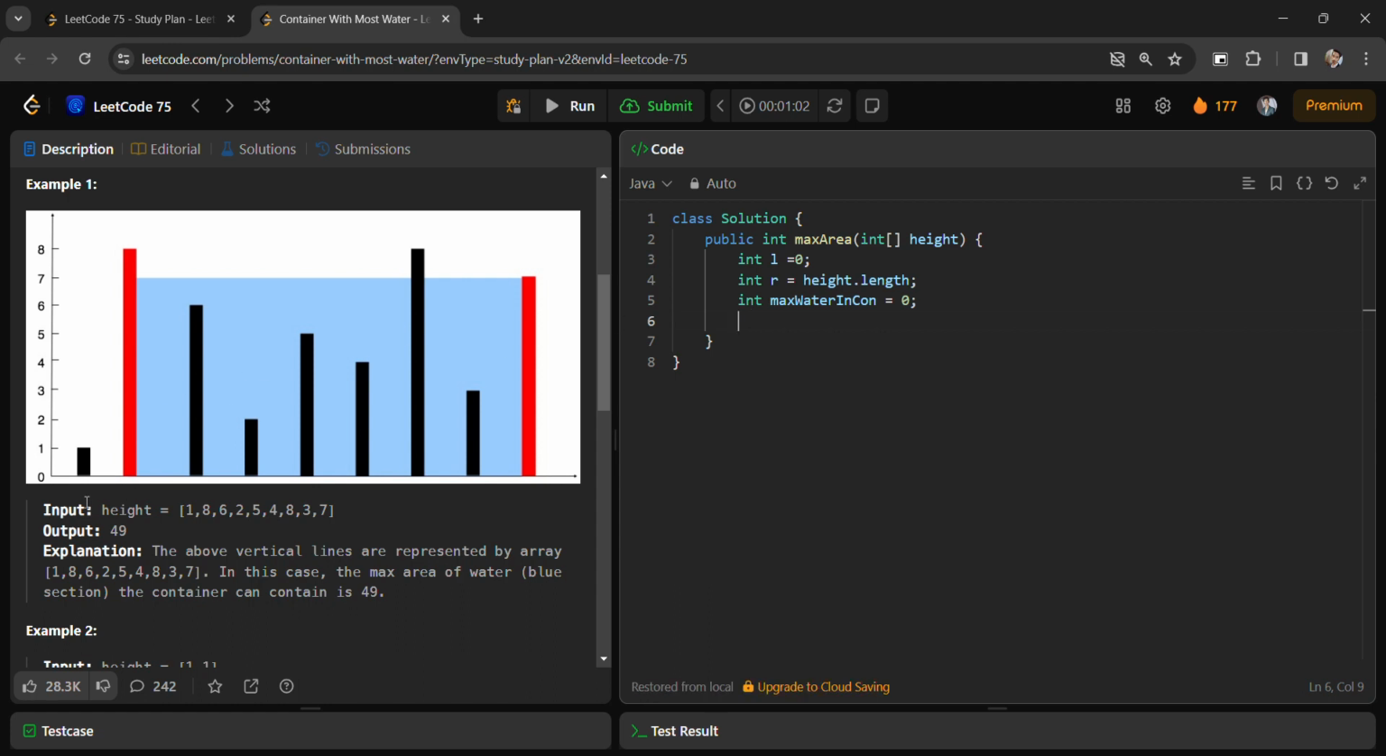Now the main thing is that we will iterate through left and right. We'll check, is this the maximum water container? If yes, then we will return it. If not, we will keep on searching. So we will use a while loop which will run till left is less than right.